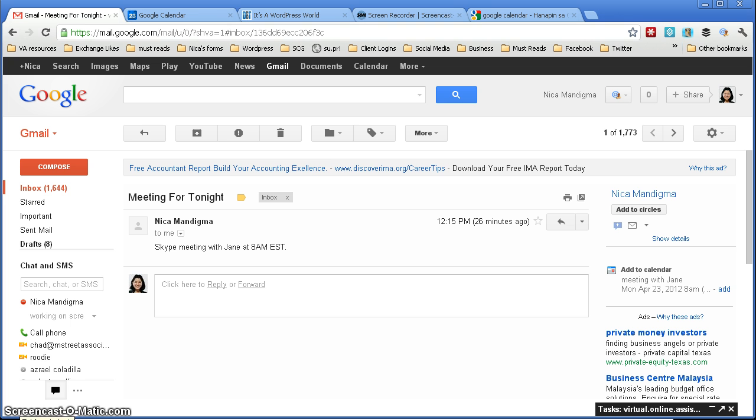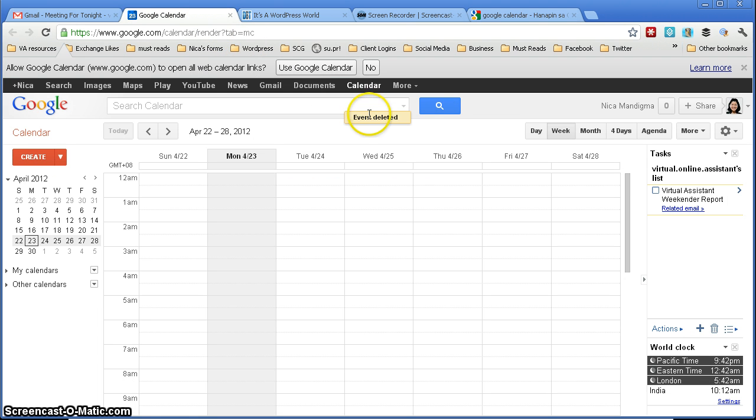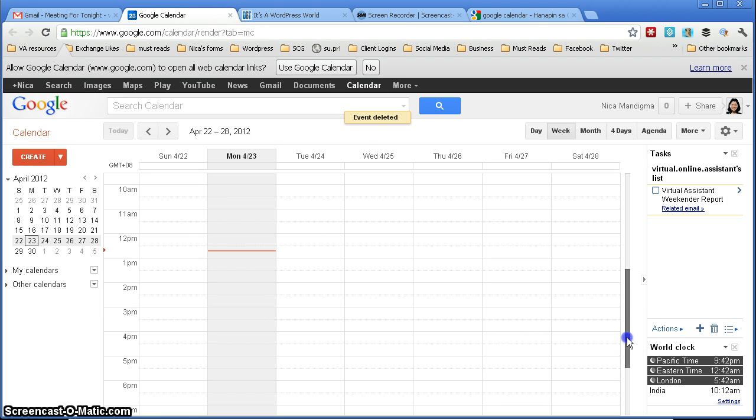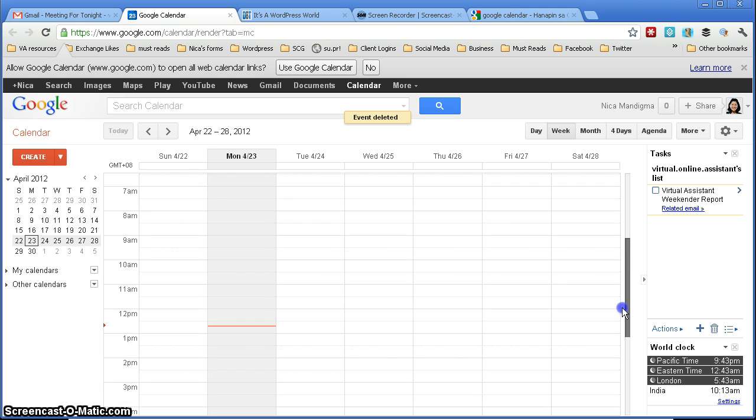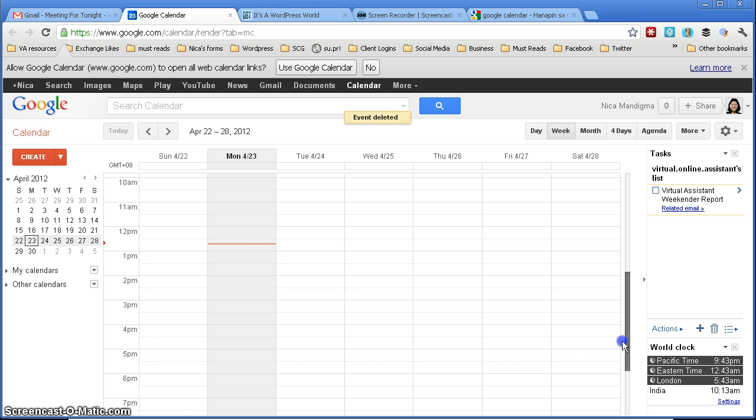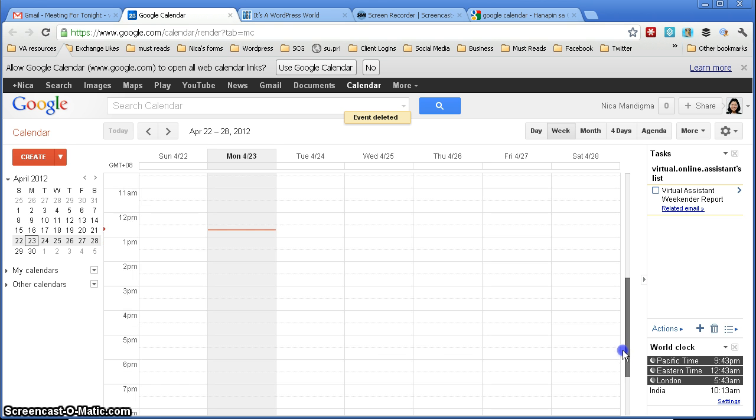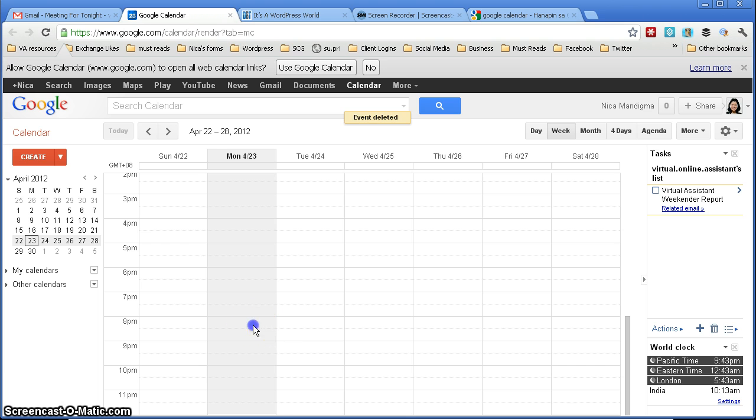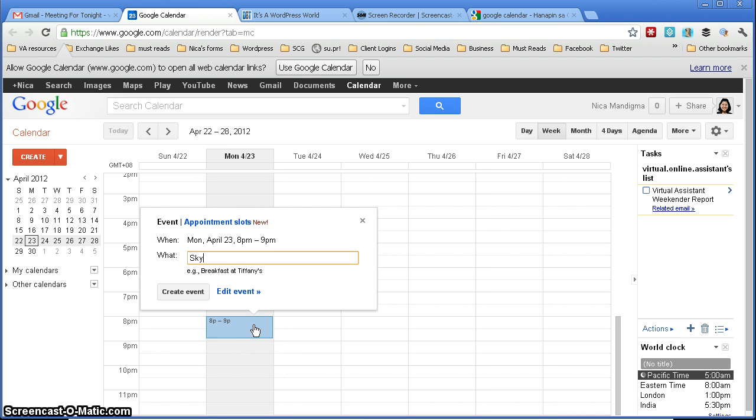Okay, here is my Gmail. As you can see, I opened an email that says meeting for tonight, and this is a Skype meeting with Jane at 8 a.m. EST. So usually what people would do is go to calendar, click on here, and it will take you to this page, and then scroll down until you find the time when the meeting will be held. So 8 a.m. EST, that's 8 p.m. here in the Philippines. And then I'm going to say Skype meeting with Jane. So I'm going to create the event.